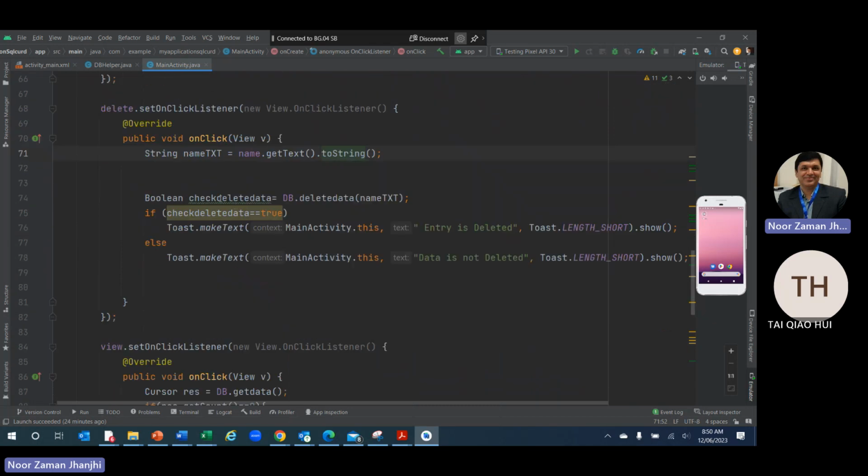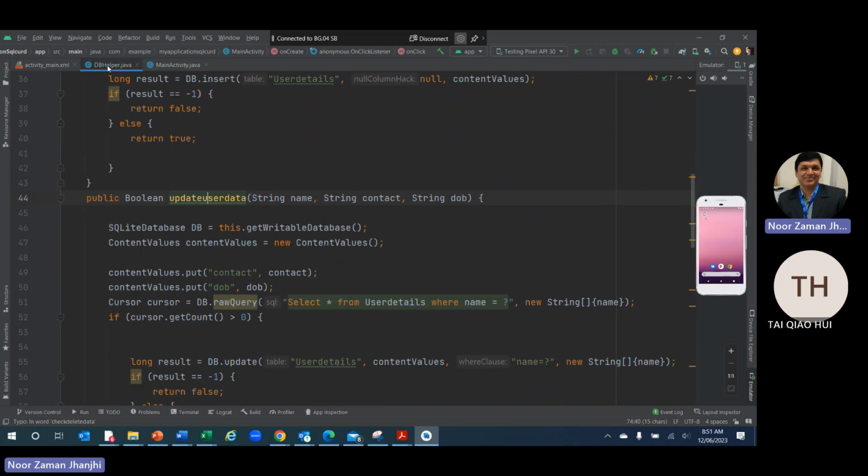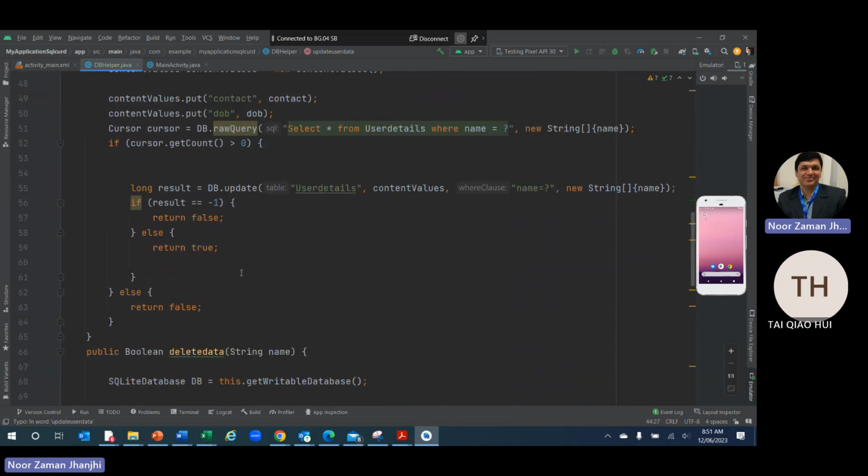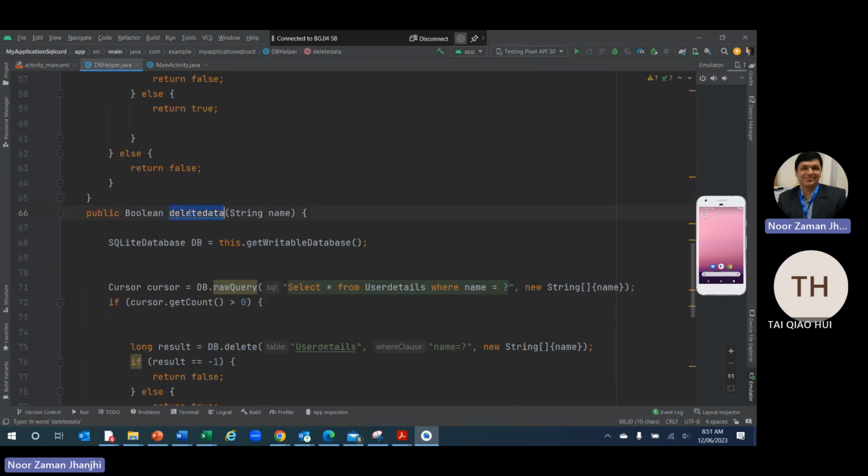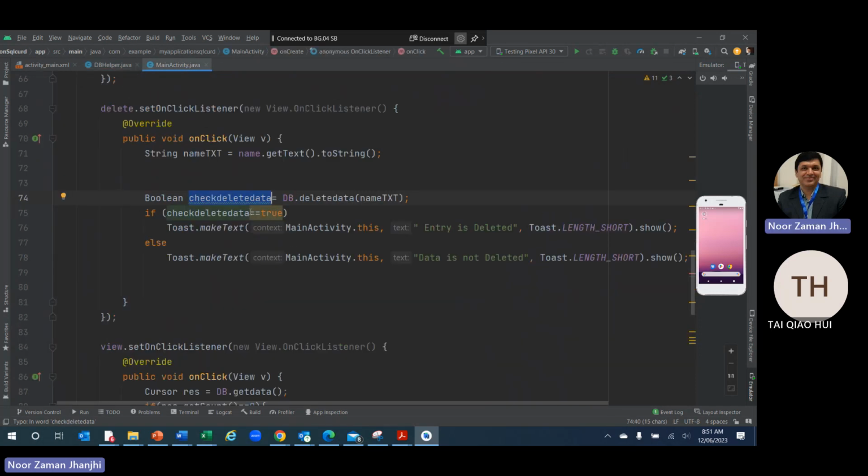So when we come to this one, where do we need to send this data? To the delete data. Where is the delete data? Again, here in this method, after the update, this is the delete method. So now the data is going there. We are just referring to that one. Again, the same: if true, meaning all conditions are true, entry is deleted. Otherwise, the data is not deleted.